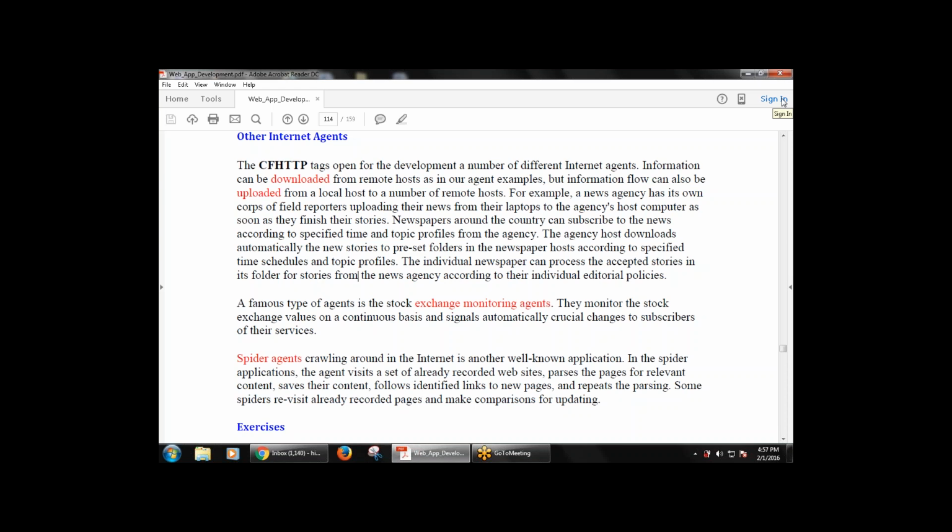Some spiders revisit already recorded pages and make comparisons for updating. So the content used for recording the pages is compared for updating. That is known as the spider agents.